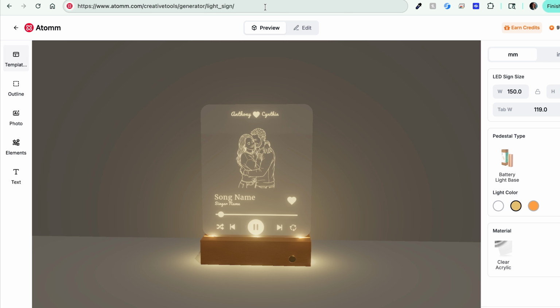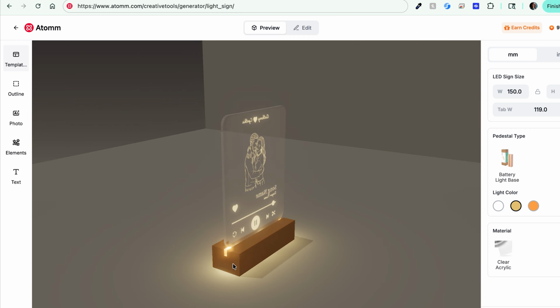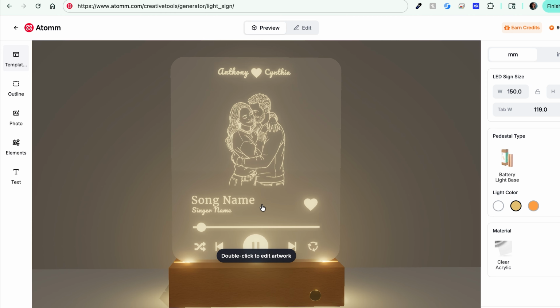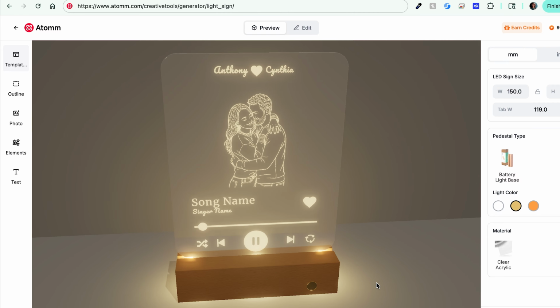atom.com/creative tools/generator/light_sign. And once you're there, you'll see this cute little sign in this 3D world that lets you kind of look around and see what your creation will look like, which is super awesome. You can zoom, you can move things around, and it says that you can double click to edit the artwork.